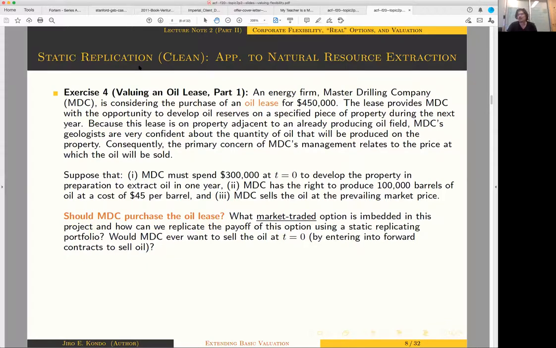Okay? So we are an energy firm called Master Drilling Company, or MDC. And we're considering the purchase of an oil lease. So we haven't purchased it yet, we're just considering it. In order to purchase the oil lease, we need to pay $450,000. The lease provides our company with the opportunity to develop oil reserves on a specified piece of property during the next year. And we'll just assume for simplicity, when I say next year, we can only do it at the end of the year, so that if we end up drilling, we drill in a year.